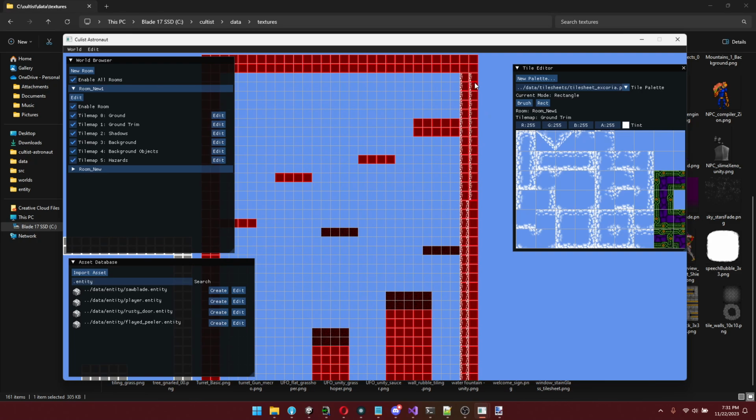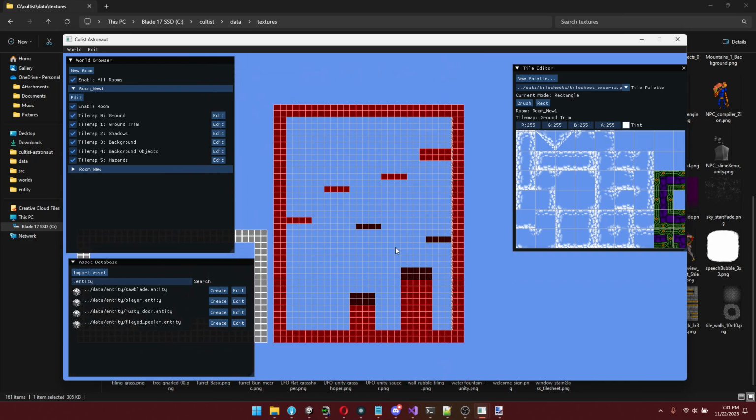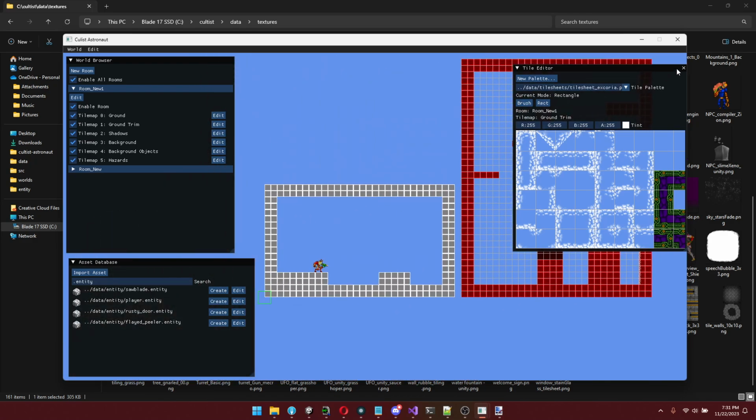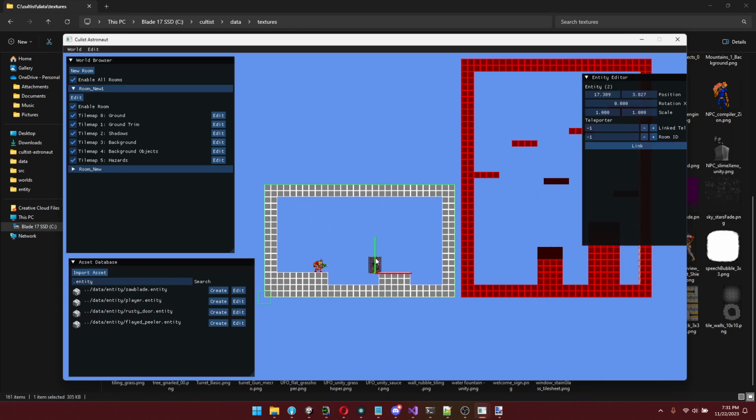Oops. So I can do that, and it's all layered, right? So I'm painting on top of the other tile map. Now, if I want to connect these two rooms together, I can actually create these rusty doors.